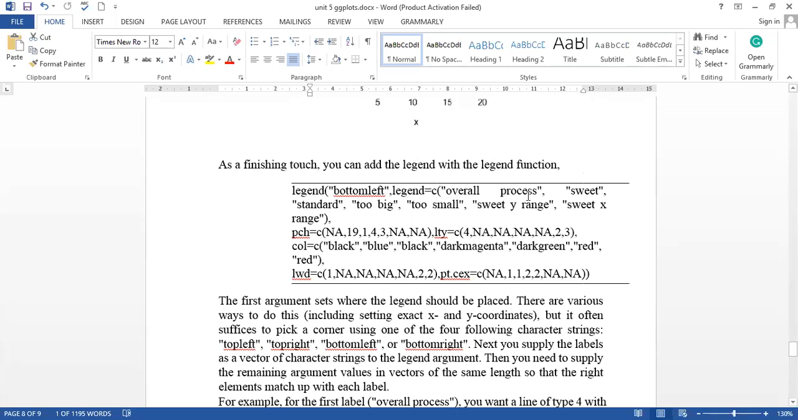The first is the overall process. This is a kind of line. So in the point character, we have written NA, not available, for overall process. For the sweet points, we have taken 19, because 19 gives a solid circle, as we previously took 90. Then for standard, we have given 1 here. It will show black circles. Too big shows the cross sign. For that, we have taken 4. And too small is represented by a plus sign. For this, we have taken 3.